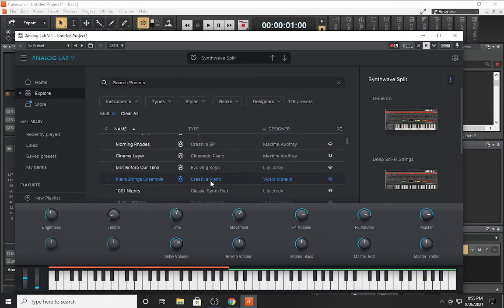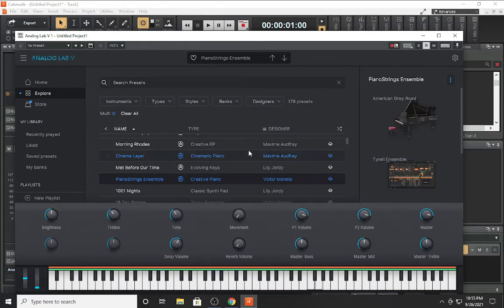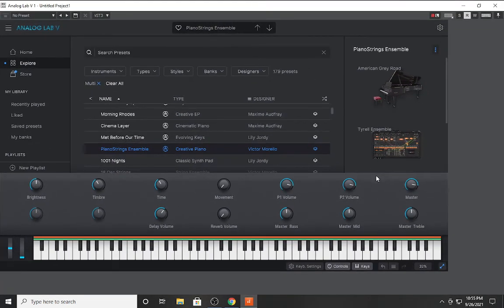If you have something like multi, with multi, I don't know how much juice I used. 31%.